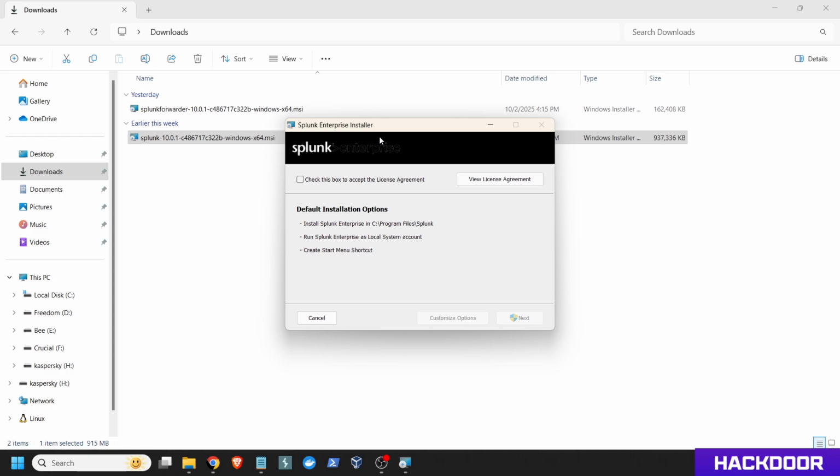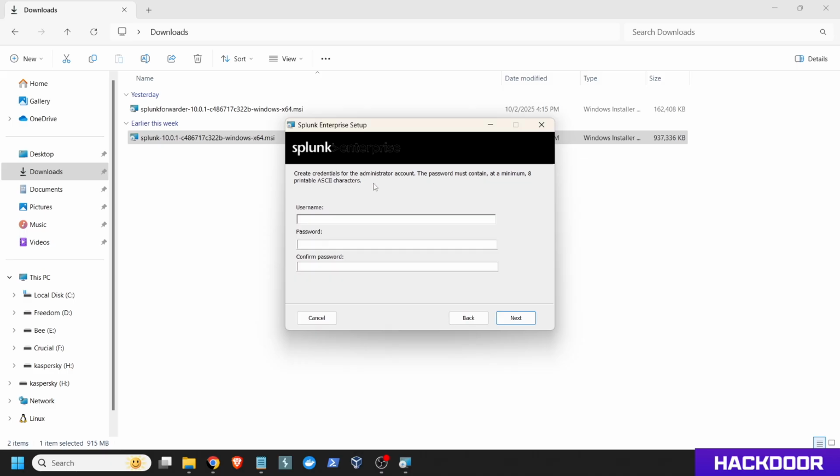As soon as I click on this MSI package, it's asking me to check the license agreement. So I'm gonna check that up. Click on next. Now here it is asking you to create the administrator account for the Splunk server. So I'm gonna put my username as Hackdoor and also set up a password for it. Okay, so I have created a username which is Hackdoor, and I've also set up a password for my Splunk server.